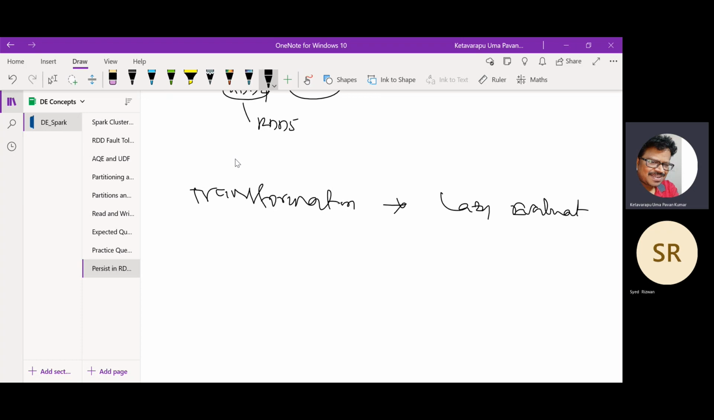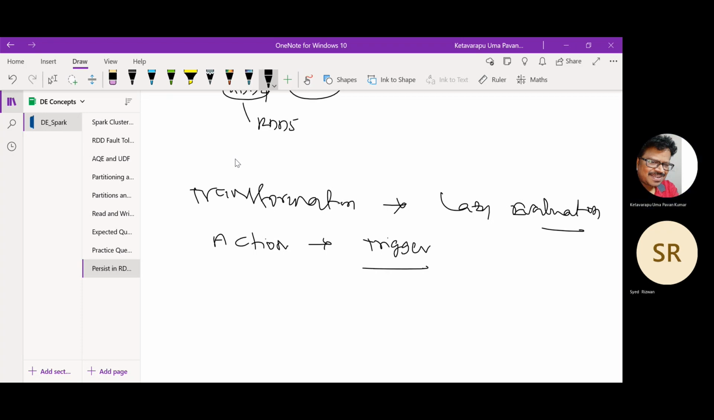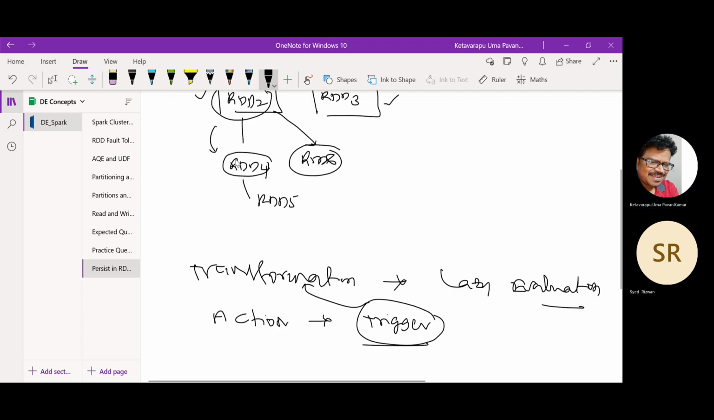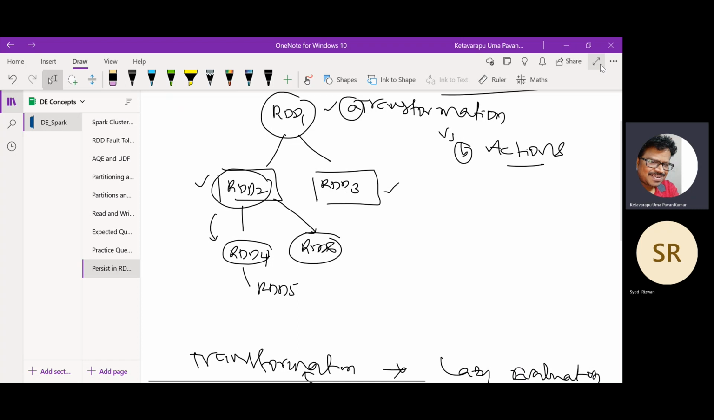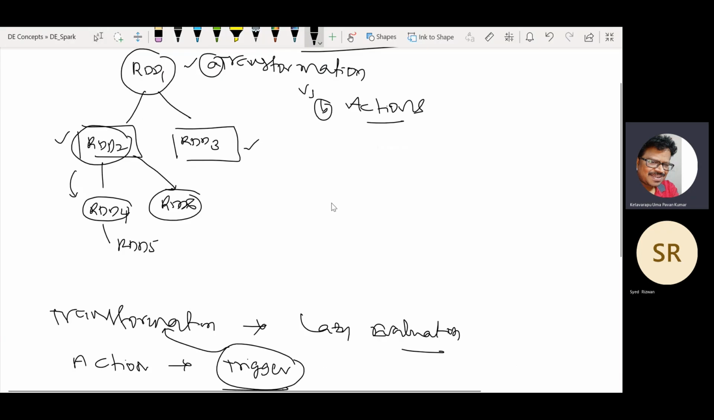Many times we have seen this kind of thing. The second important thing is the concept of the action, which immediately triggers, and this trigger has an effect on the transformations also. If you see this diagram, I have RDD1, and after completion of RDD1, the action will be triggered, and the RDD1 outcome will be given to RDD2 and it will be removed from the memory.